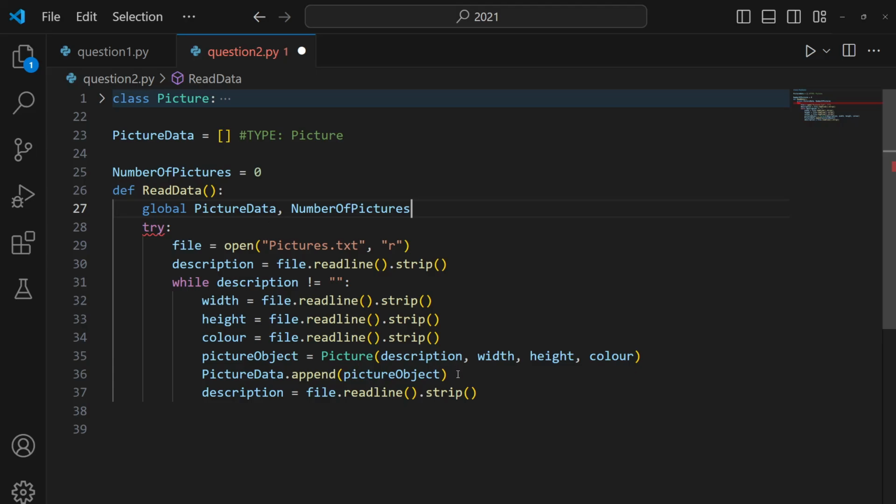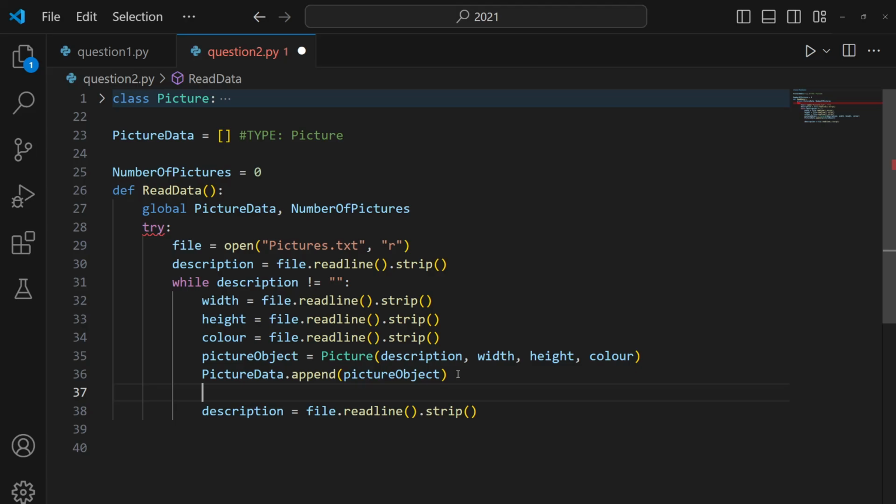So once a picture has been added, then what we want to do is go ahead and just say number of pictures plus equals 1. We cannot put it after description because then, or should we put it after description? It's actually the same thing. You could put it before or after because the loop will terminate as soon as we get a description that is a blank string, right? And once that is done, it'll return number of pictures.